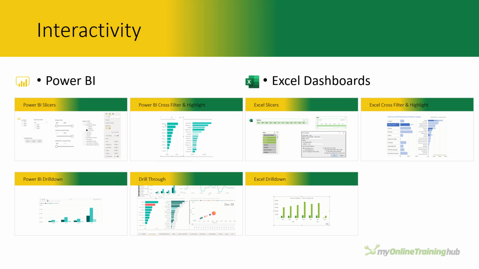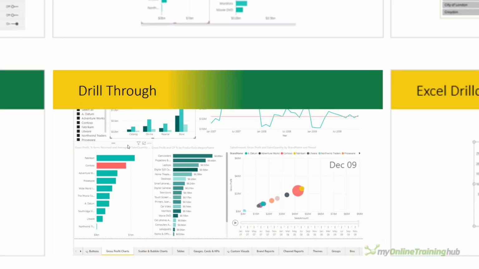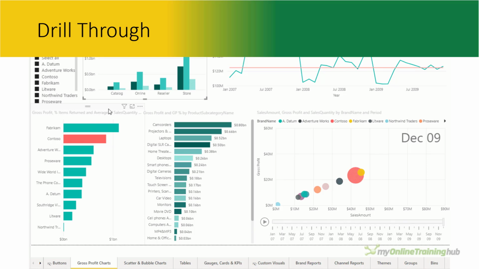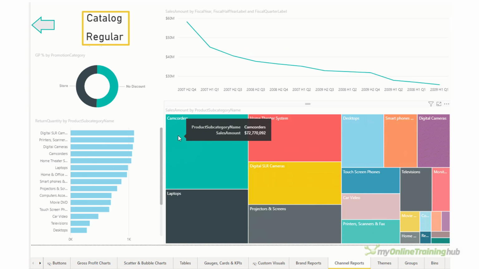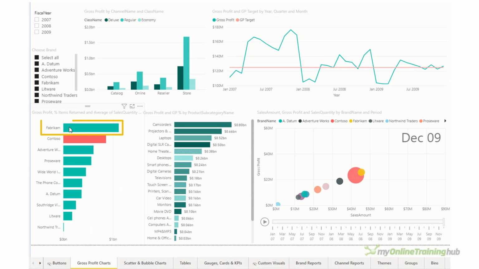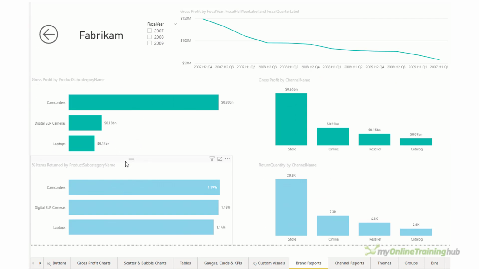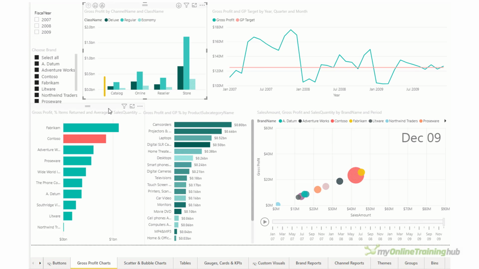And lastly, Power BI's drill through feature allows you to navigate to another view of your report and filter at the same time. Here you can see I'm right-clicking on the column for the regular class of the catalog channel. Drill through takes me to another report, which is now filtered for the catalog channel and regular class. Similarly, I have another report set up for brands, which I can drill through and filter on the supplier, Fabricum, and automatically my brand report is filtered for Fabricum because that's the supplier I chose to drill through on.